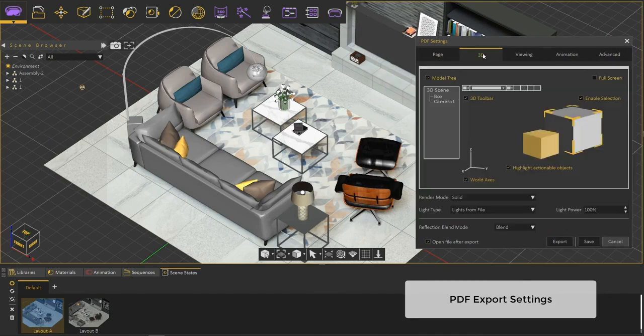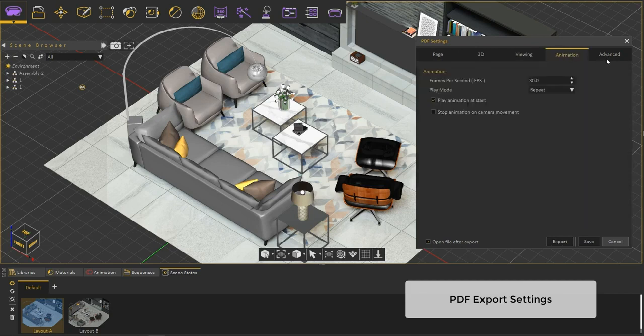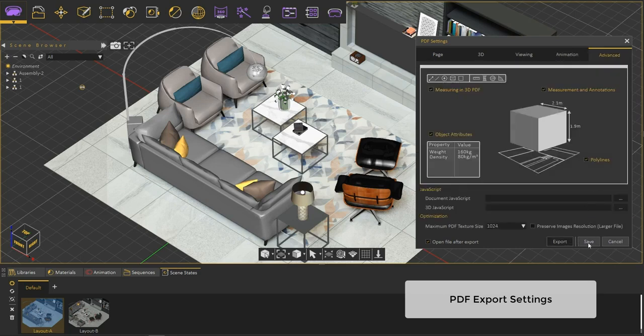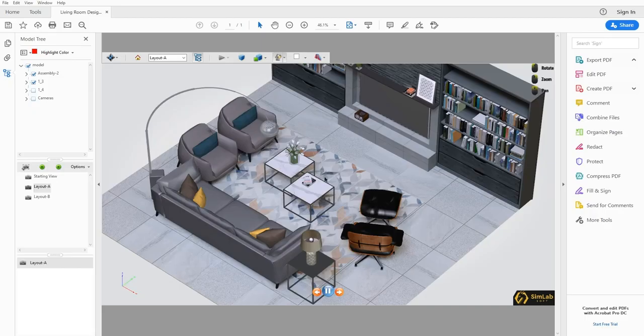Next, we will go through the settings and properties of exporting 3D PDF and the benefits of the Template Designer. Most of these settings control the default starting state of the exported 3D PDF file. They can be modified inside the PDF Reader.